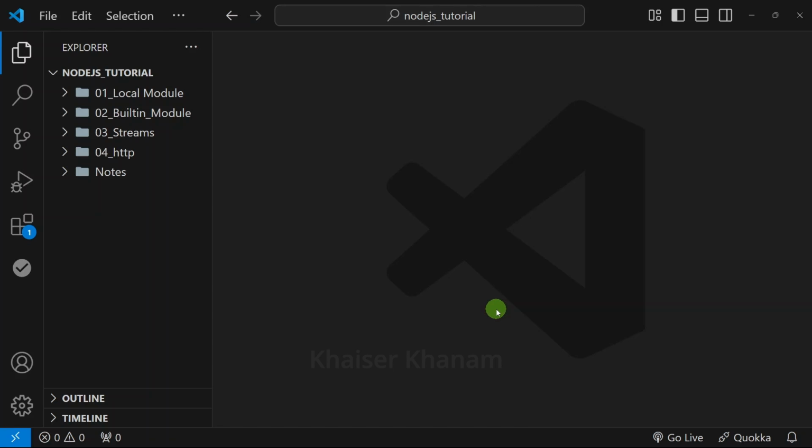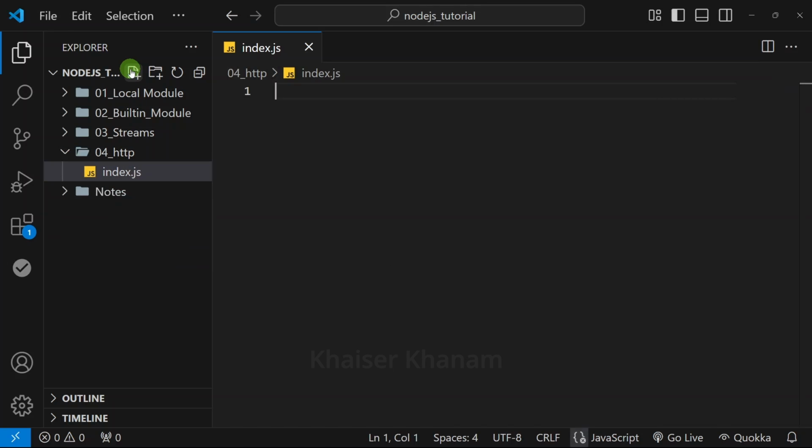Now, step by step, let us understand how to create our own web server. I have opened my editor. Inside this, I have created this folder 04_HTTP. Inside this, I will be creating one file, index.js.